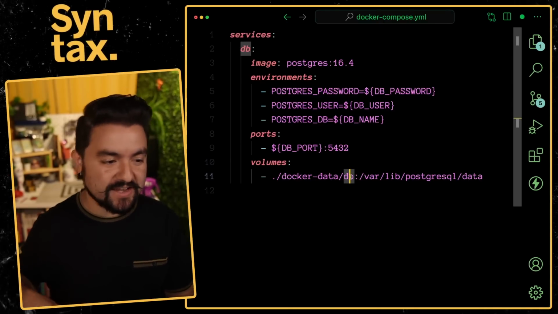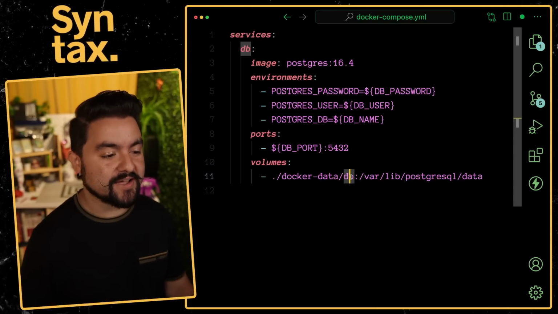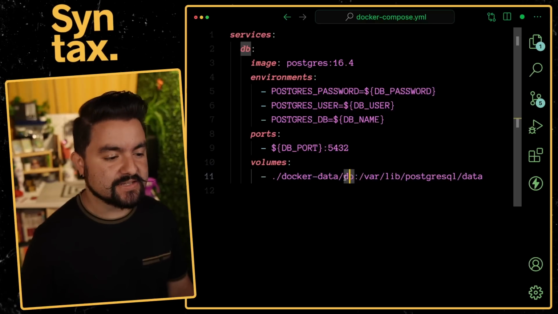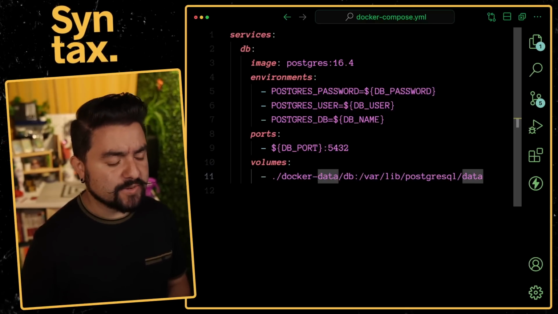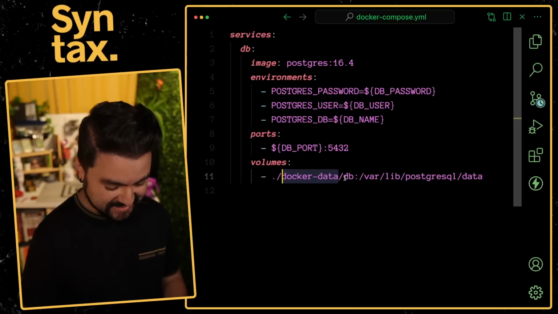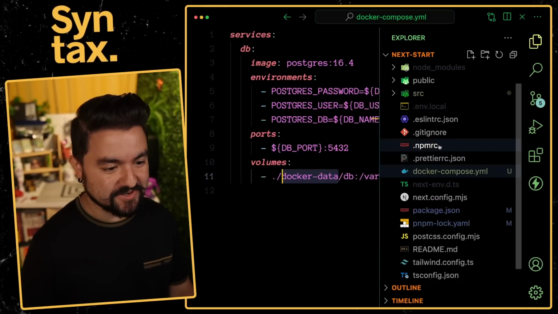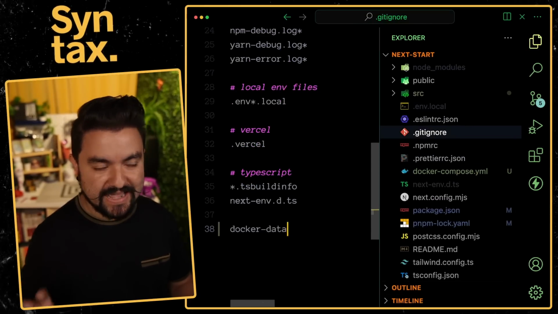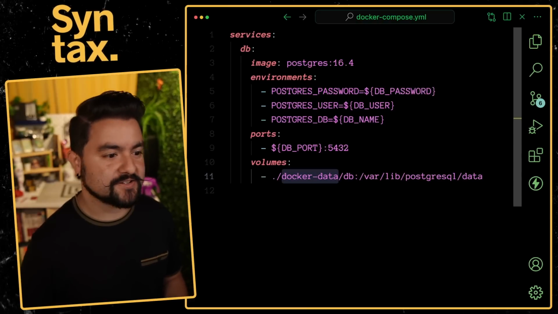So if I ever get rid of that image or delete it, whenever I spin it back up, I'm going to have that persistent data because it's going to map it back to the folder inside of this repo. Now, I would never want to push this up to Git or anything like that. So I want to make sure that docker-data is inside of my gitignore. So if we head over to our gitignore, just make sure we throw this in here so we're not accidentally committing all of that Postgres data to our Git repo.